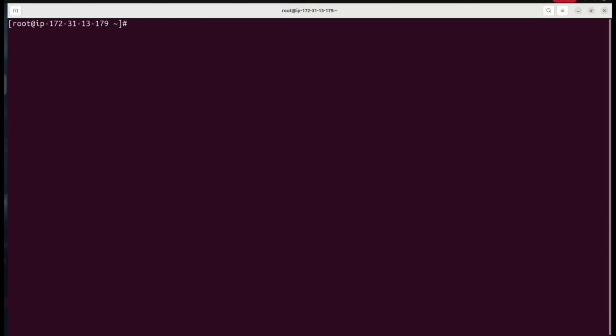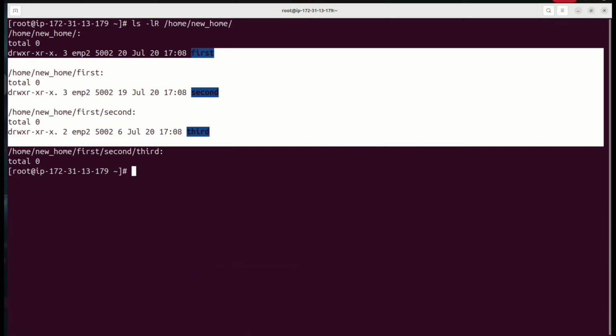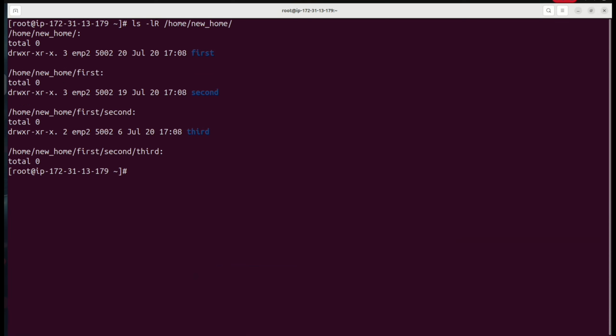So here we are at the root user. Now we will check the created directories. ls is used to list down the files or directories. So there are multiple directories that we have created, and we have also changed the ownership of these directories. Now we will switch the user to emp1. So here we have switched from root to the emp1 user.